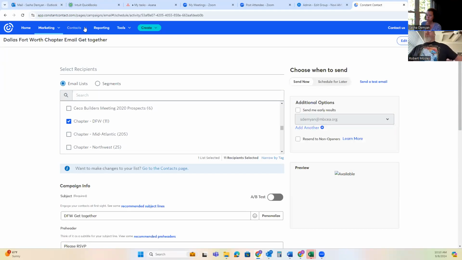So, all right. So this is where I hit chapter, so I would put in DFW, and I hit chapter DFW. It only has 11 recipients, and I have an Excel spreadsheet that you sent here that has 25 plus emails on it. So this is what we're going to do. We're going to go up top to contacts, and we're going to click add contacts.